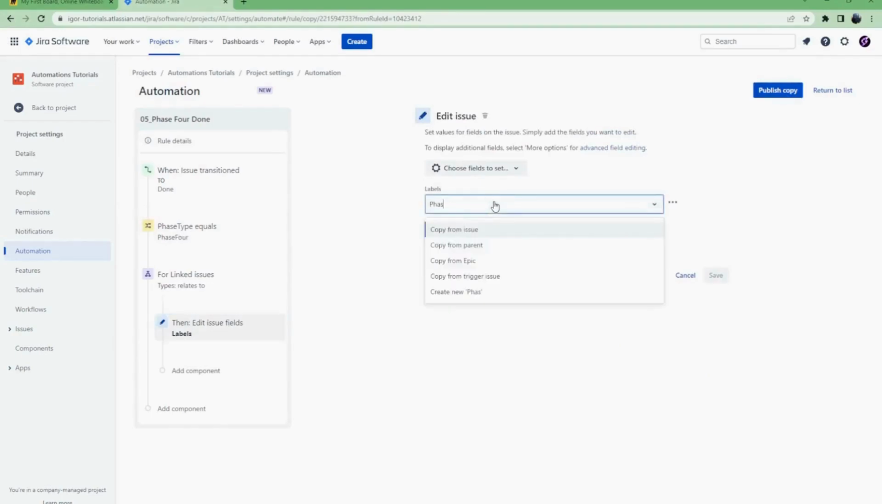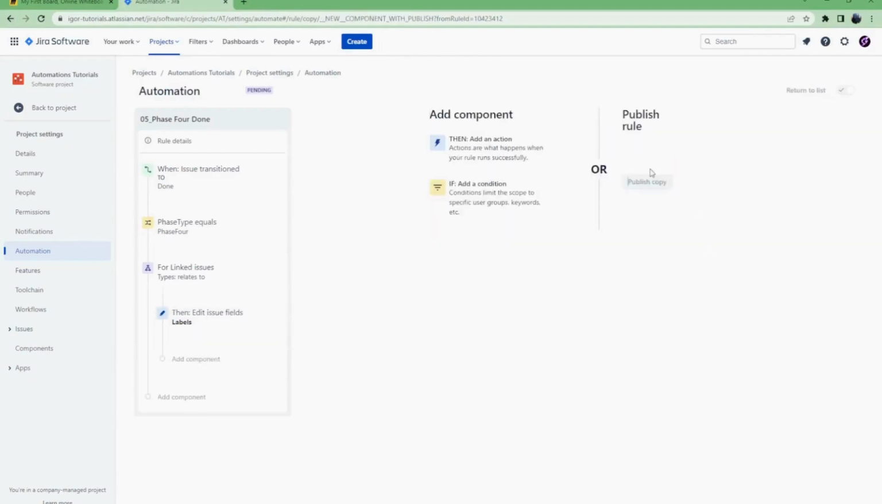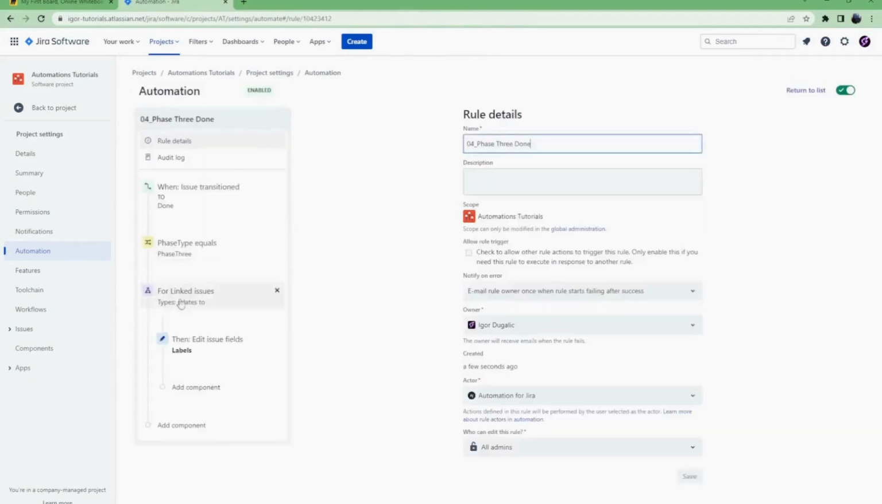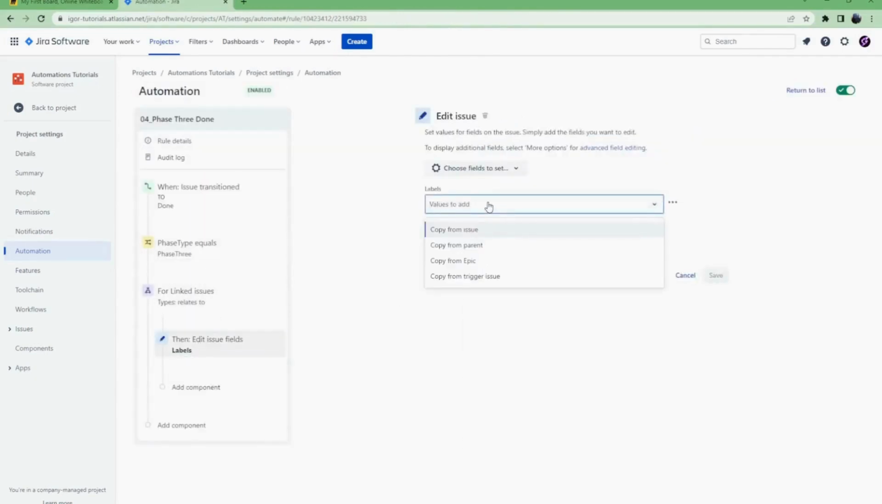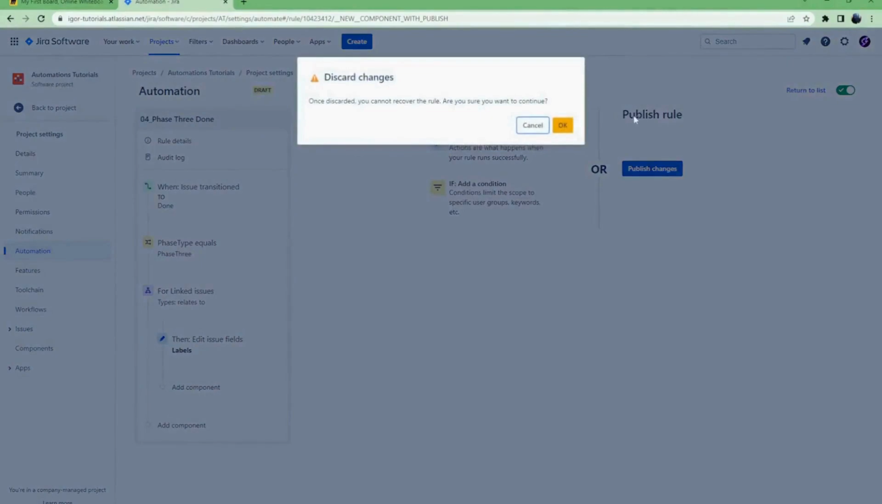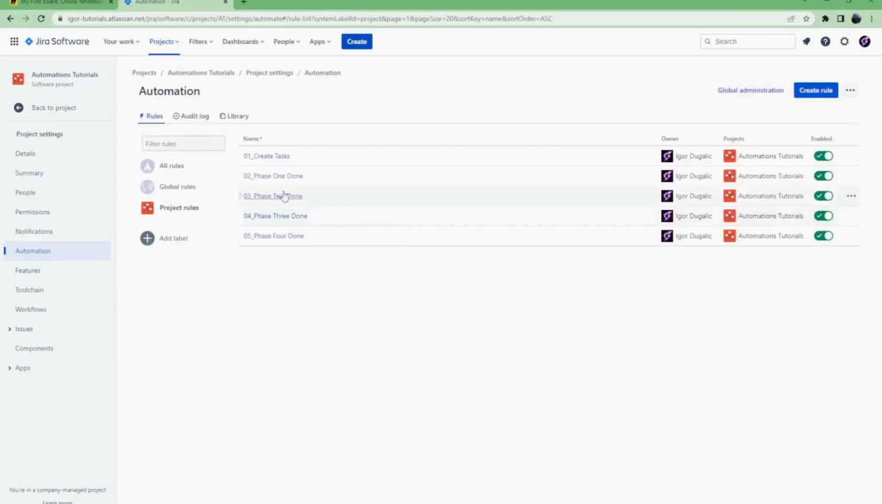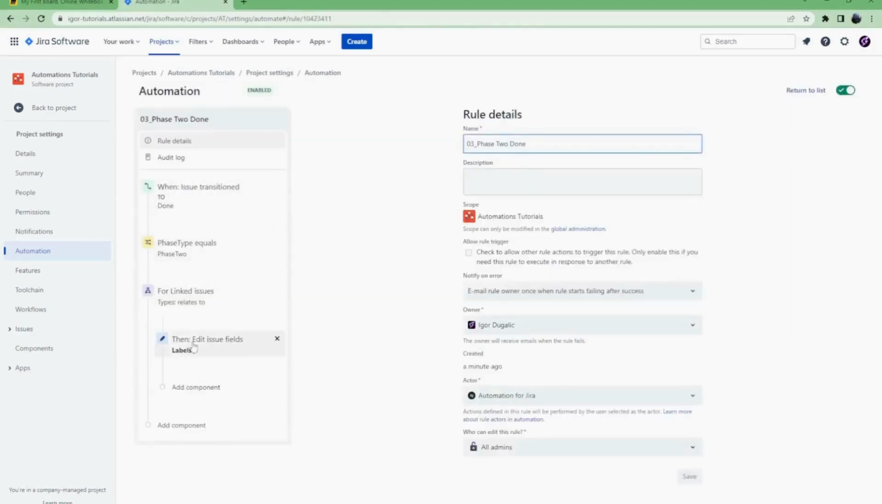In our case, we will not need the phase 4, but to have everything in the same flow, we will just create this automation too, as there will be no filter that will use the phase 4 labels. Now we'll publish the change, and we will create our next automation.